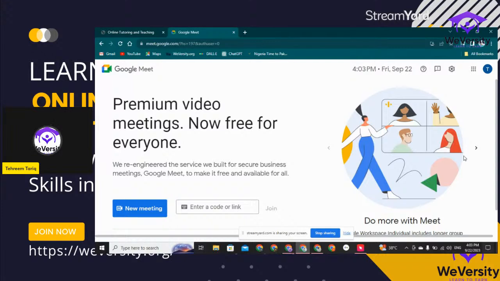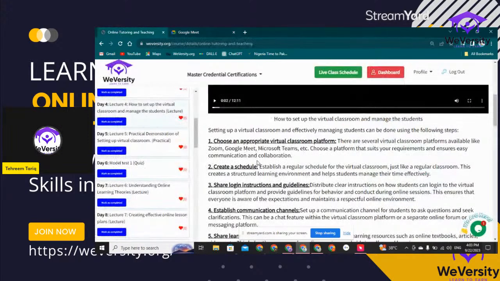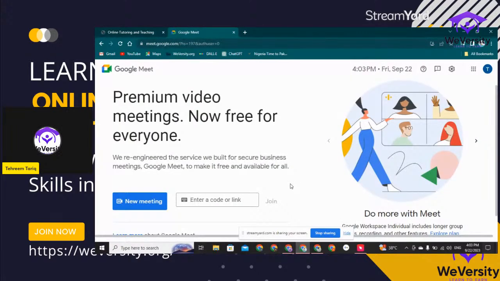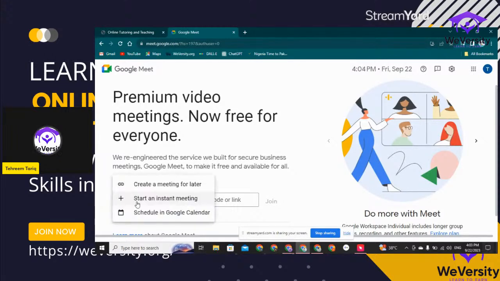Over here, you can see this kind of interface whenever you log in to your Gmail account, and you are going to use your Google Meet services. And the first point is to choose an appropriate virtual classroom platform. So right now we have chosen Google Meet for these services. And then, how you are going to create your classroom, how you are going to schedule your class. For that reason, you have to click on new meeting, and by clicking on new meeting, you get three options.